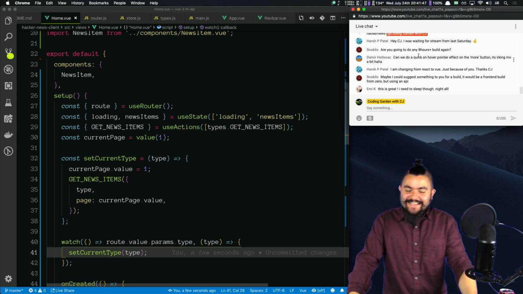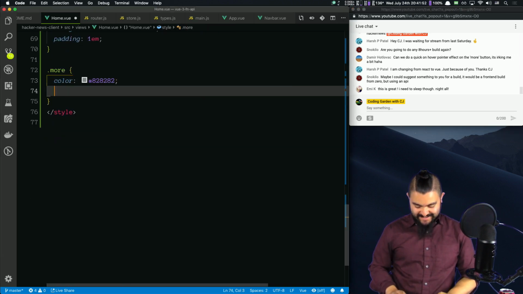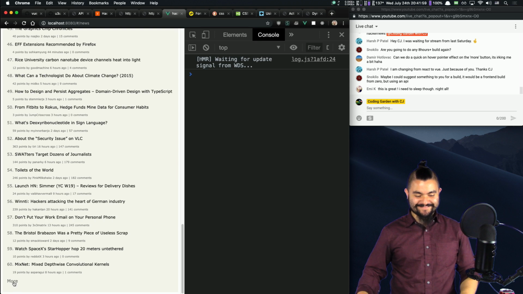Demir is asking, can we do a quick hover pointer effect on the more button? Absolutely. Let's say cursor is pointer. That way people know that they can click on it. There you go.